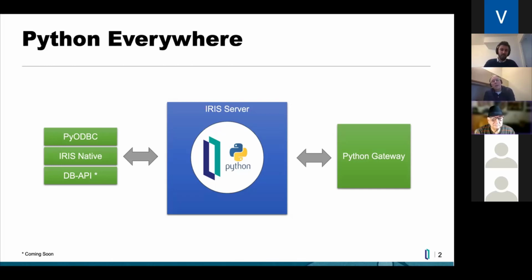Over on the right-hand side, you also see the Python gateway. This works just like our Java and .NET gateways in that it allows you to instantiate Python code from the IRIS server, but it's still running out of process. And the Python code can interact with IRIS using essentially the same API as the native API, but in this case, instantiated and managed from the IRIS server.